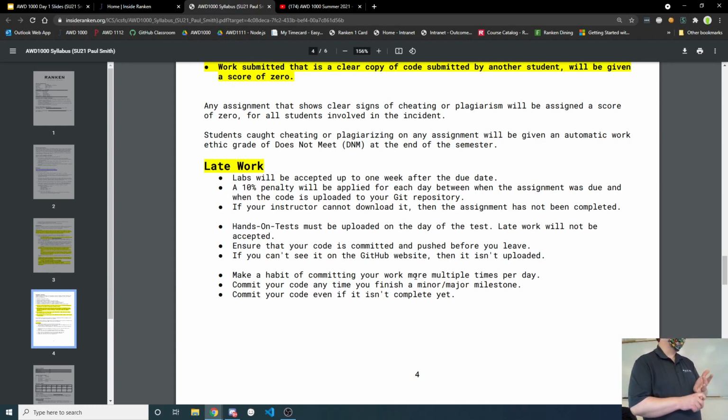Again, make sure that your code is committed and pushed before you leave. Don't leave the room unless you've checked that is the case. And how can you check that your code is up there? Well, go to the GitHub website. If you see the files there and you can see the contents of them and they look right, then I will be able to pull them.